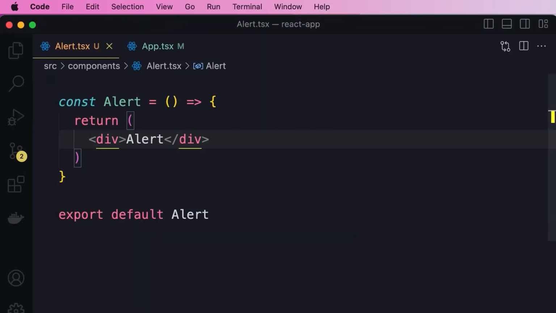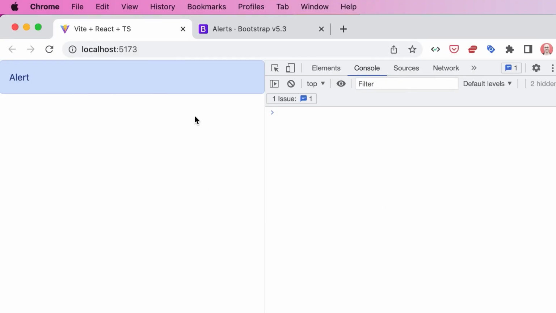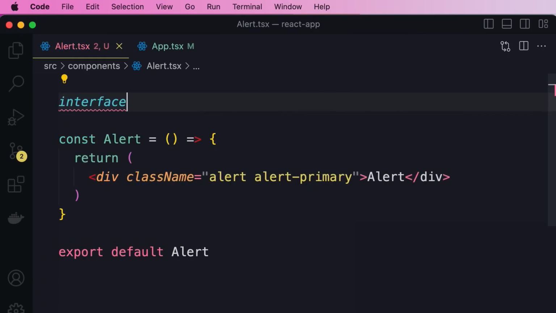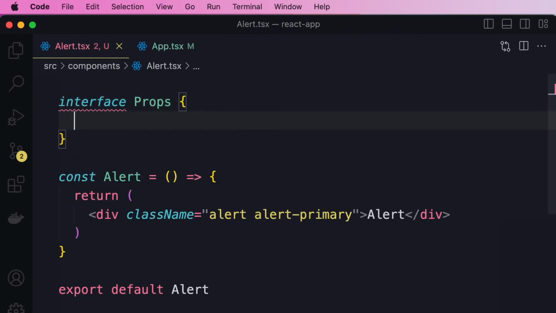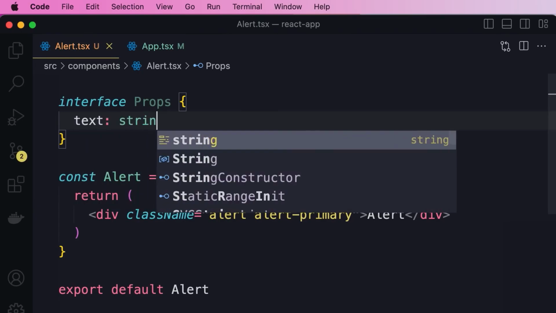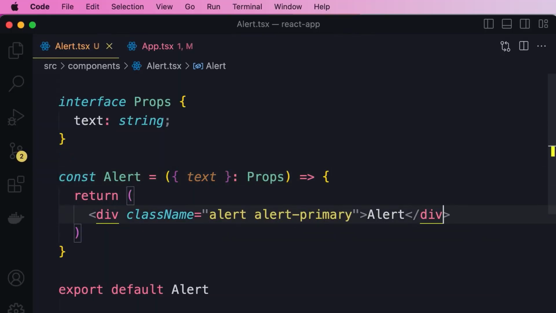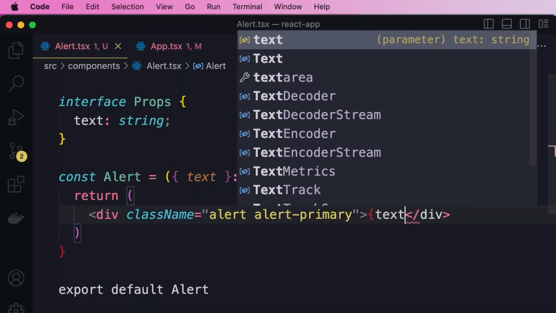So back to our alert component, let's give this div a couple of classes, alert and alert primary. All right, this is what we get. Lovely. Now we need to make this dynamic. So we want to pass the text as a prop. To do that, first we need to use an interface to define the shape of props. So props, here we need a property called text of type string. Then we add a parameter here of type props. In fact, it's better to destructure this and grab the text property and render it right here.